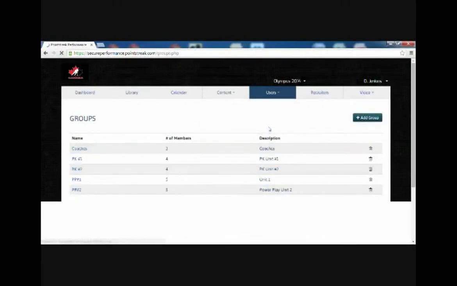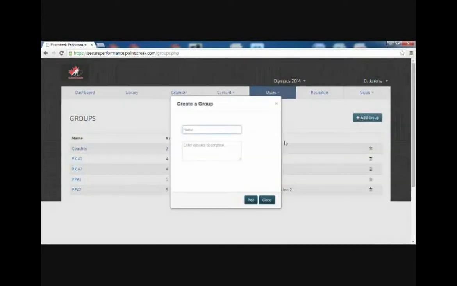You also have the ability to create groups inside of performance. Simply by clicking add group, you can create power play groups, penalty kill groups, or coaching groups.